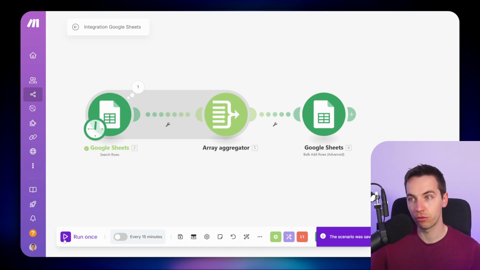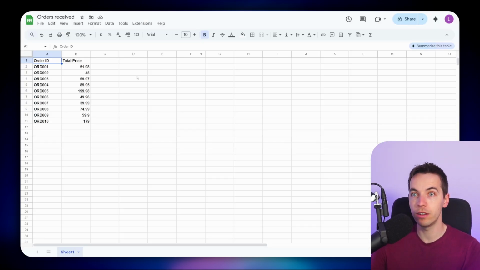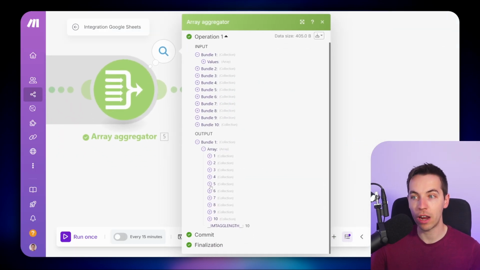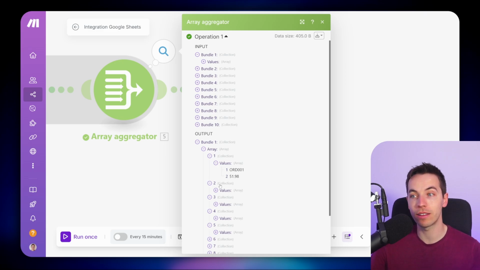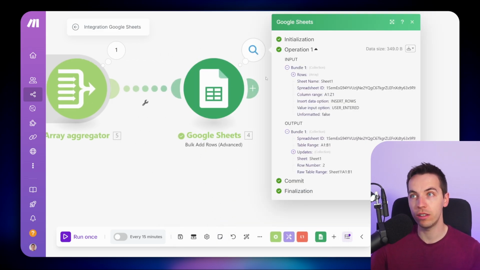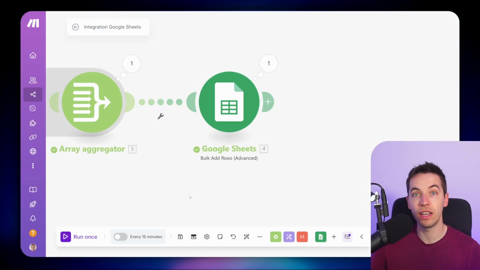So now I'm going to press run once. It should hopefully pick it up. And now the data has been transferred, hopefully. Yeah, there we go. And the array aggregator has successfully combined all of those bundles into one array. And it's in the exact right format that's needed for this bulk add module for Google Sheets. And there we go. We see that the update has been made, so to add all of these rows. And there we go, they're all added and it's all been done in one operation.